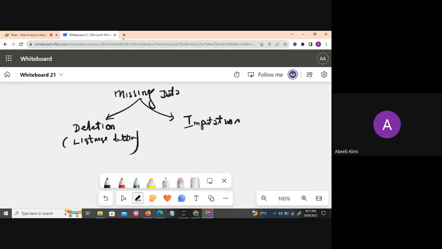When we say imputation, we are replacing the missing value with something in our data set. We don't want to delete it. We want to impute, to replace that particular missing value with something. And when we say imputation, there are different methods or techniques for imputation.